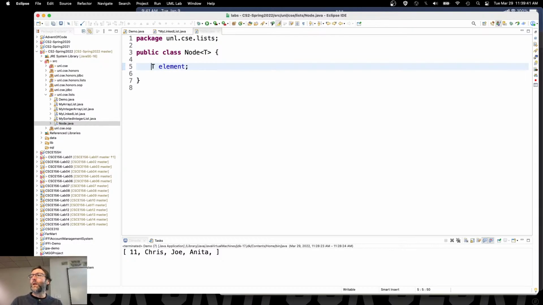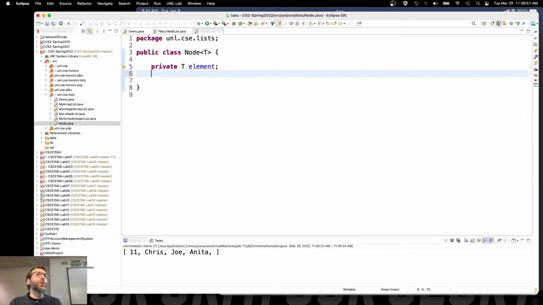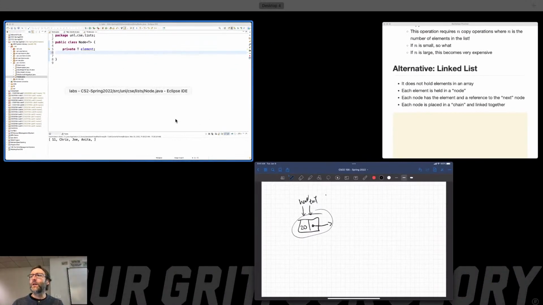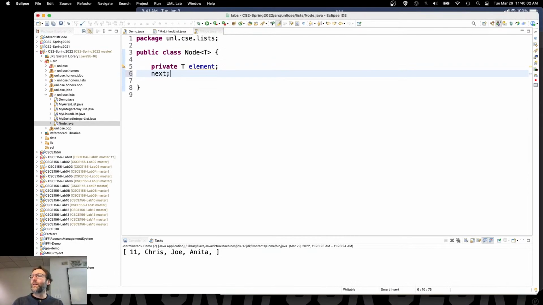Should I make it public? Not unless you have a really good reason to. So we'll make it private. What else should I hold? What does a node look like? It has the element, right? And a reference to the next node. Next. So what is that? Also private.